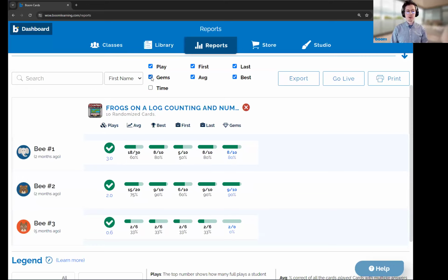Or gems as well, which shows you if there are some cards left in the deck that the student has not gotten correct yet. So with all of these checked on, the important ones for the most part, I can talk about each column here and what they represent. We obviously have our Bs. So here's B number 1's row. Here's B number 2 down below them, and B number 3. It will even show you when they last signed in to play.